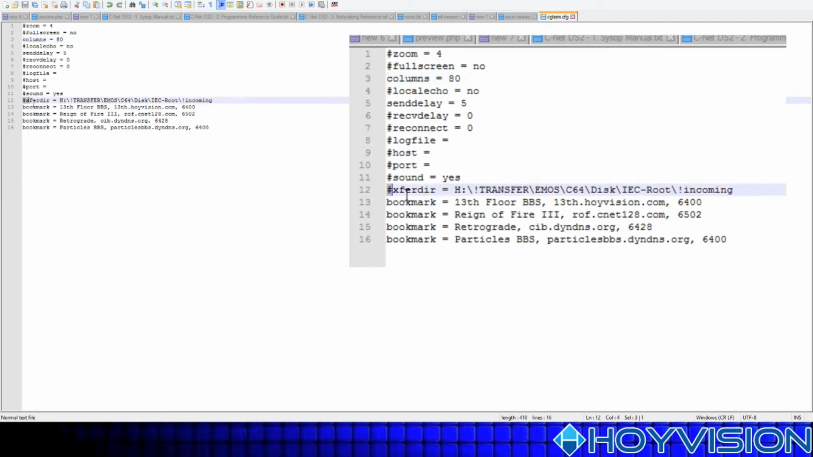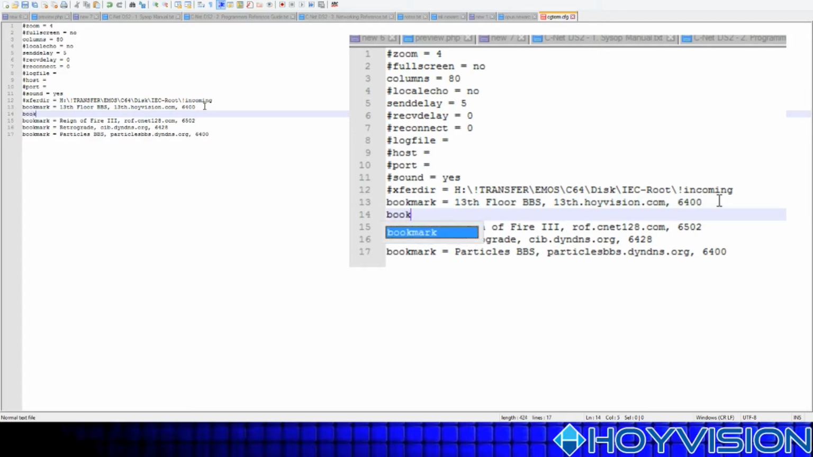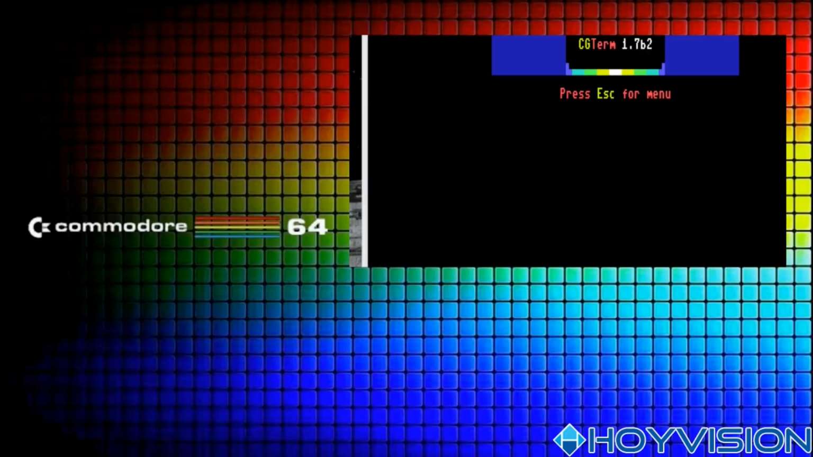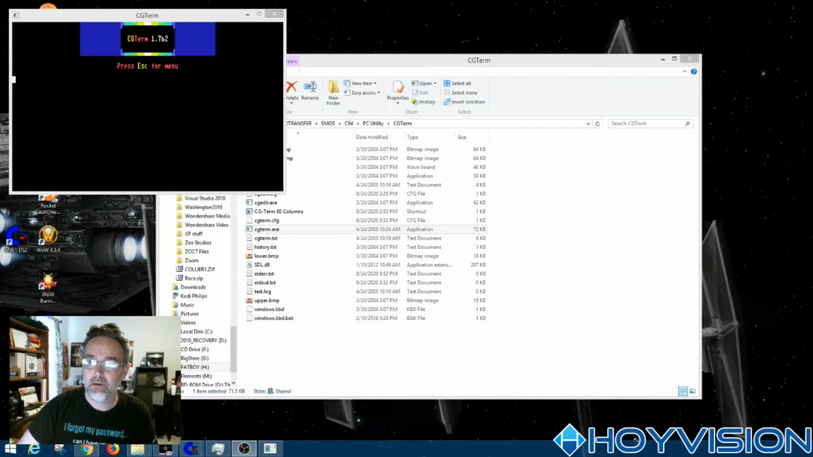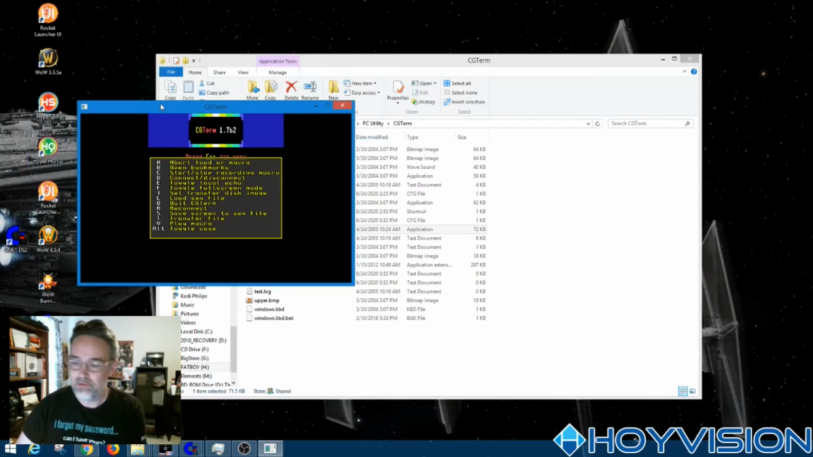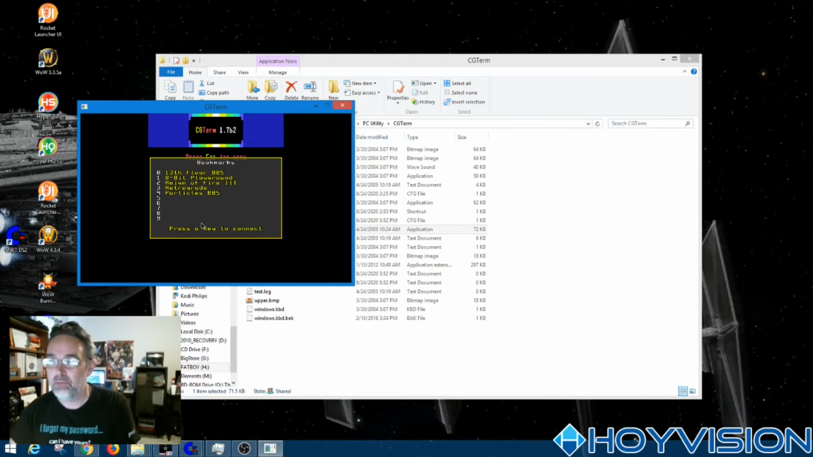The things that you might want to go ahead and change are your downloads directory, where you want your uploads and downloads to go, and any phone book entries or bookmarks. So we're going to go ahead and make a bookmark for one of my boards. Bookmark equals 8 playground, if I could type, comma, space, and then the address, 8bit.com, comma, space, and then the port. Save that file. There we go. You hit escape and then go to B for bookmarks. Then you'll have your bookmarks that you created.